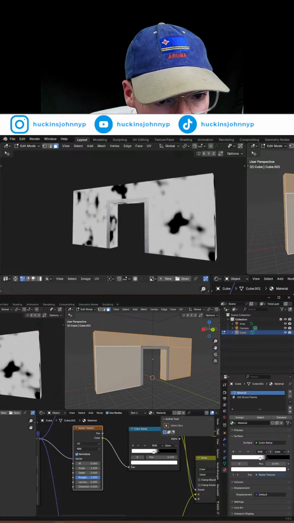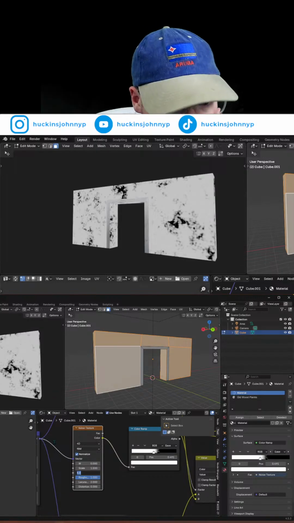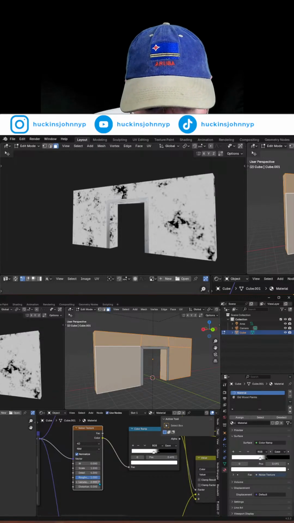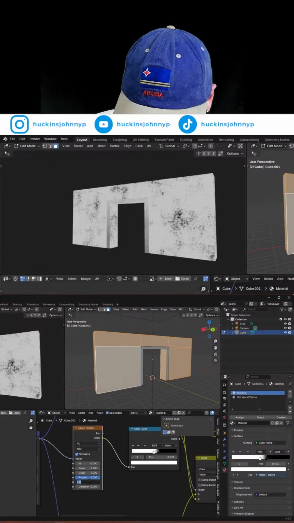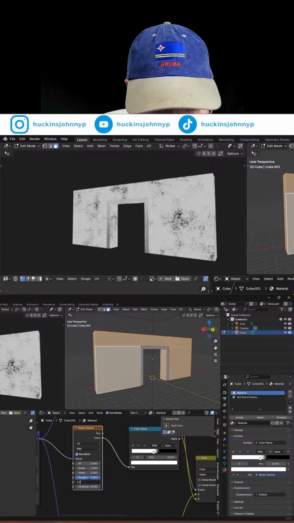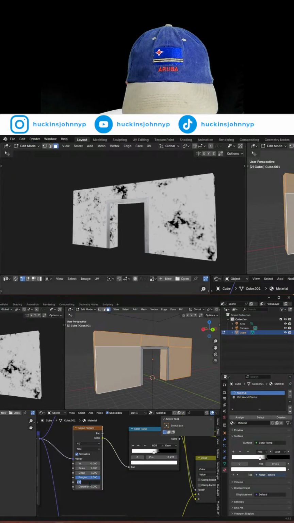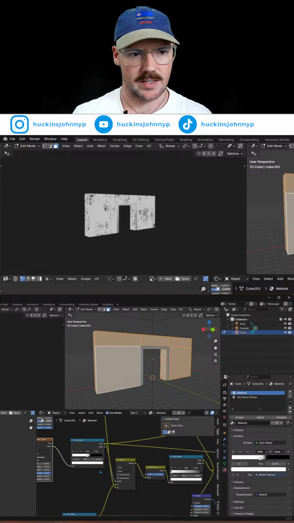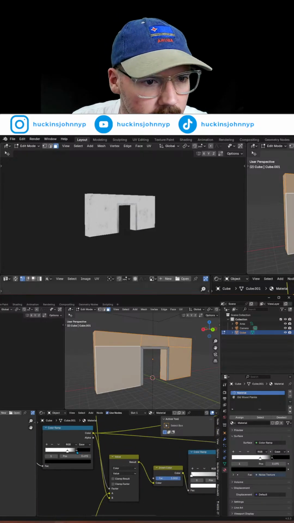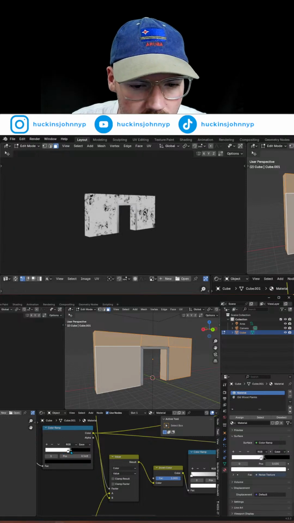Roughness, get that rough. Detail, 4. Dude, this is it. Lacunarity, 4. 3.2. 2. 2.5. That's fantastic. And we can control it, right? We can control it.